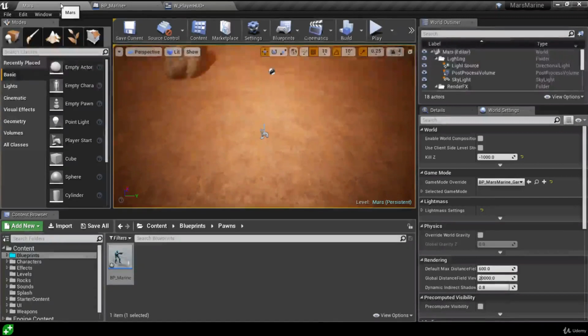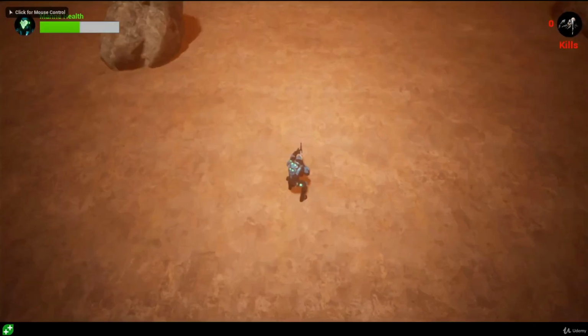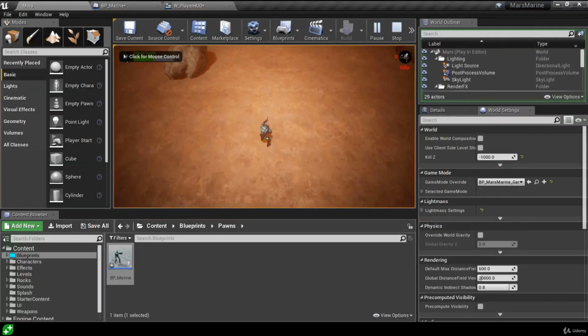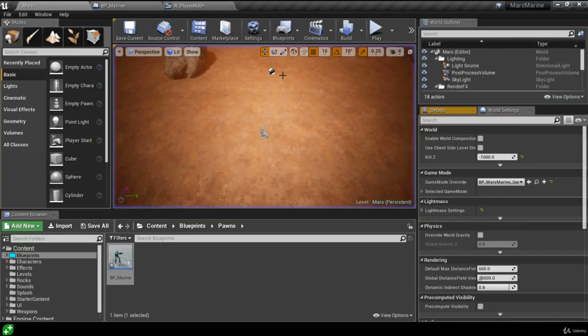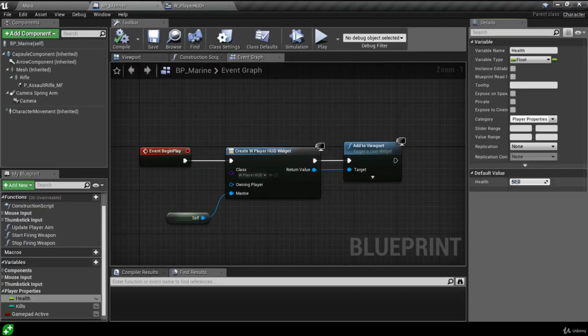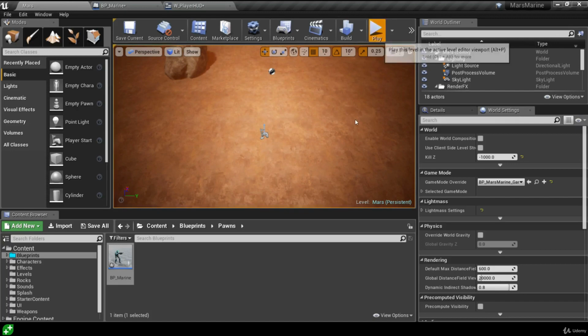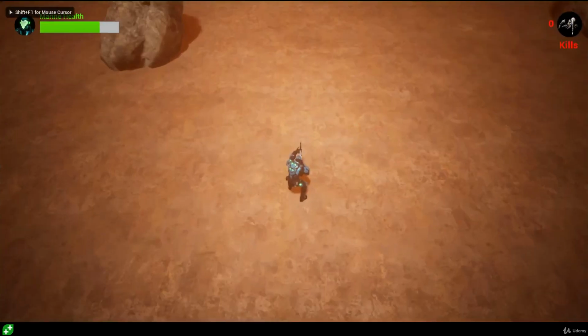So now if we come back to the level and hit play, we can see that the health bar is now half full. And just to confirm that this works, you can change the default value of the marine health and then play again to see that the progress bar is correctly matching the health variable. Awesome, so we've now bound the progress bar to read the player's health.